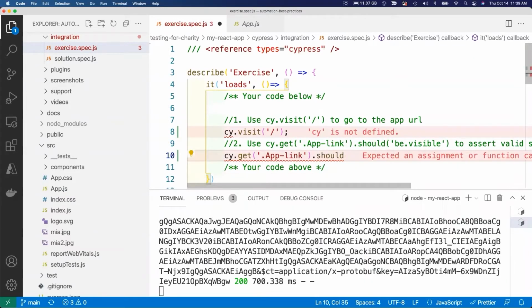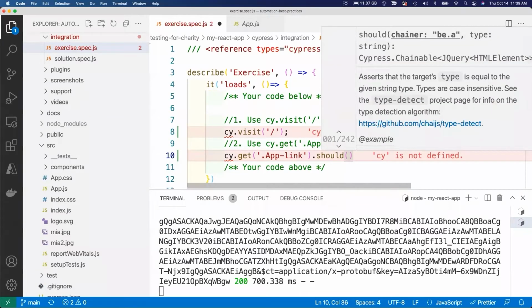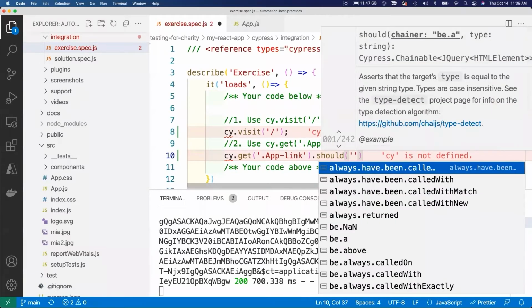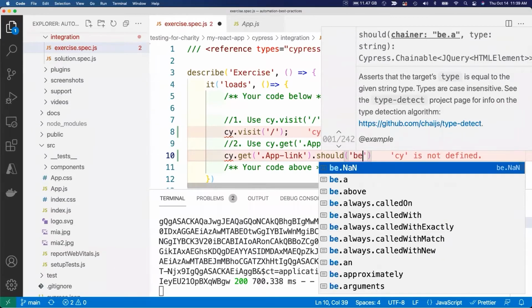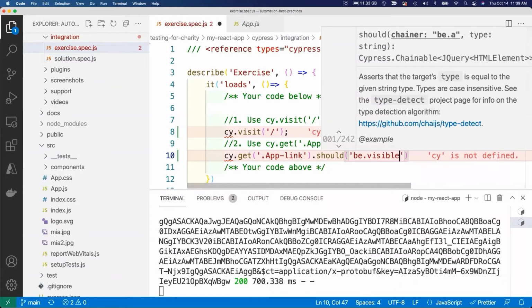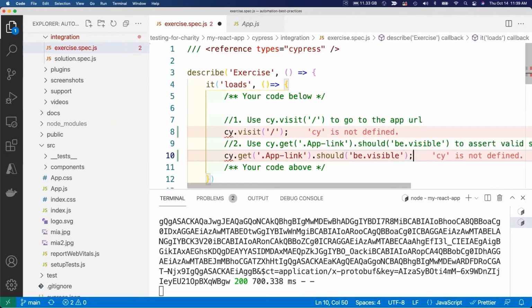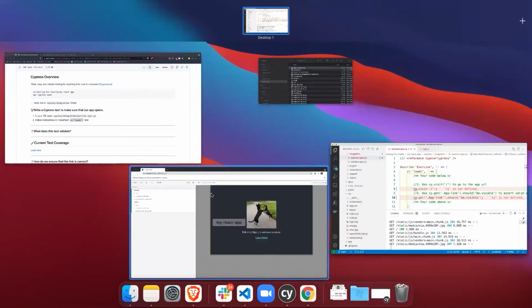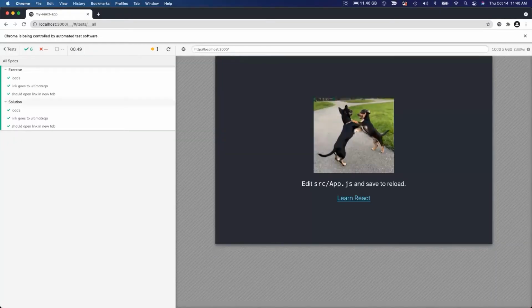And then you can do should. And then when you open close quotes, you can see we get an IntelliSense of a bunch of different conditions. Just think like, what do you want it to do? So we want it to be visible. And there it is, it exists. Wonderful. And we save it. So when we save it, it's going to run here in Cypress.